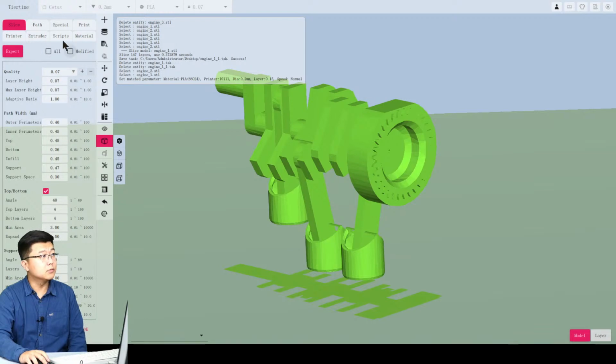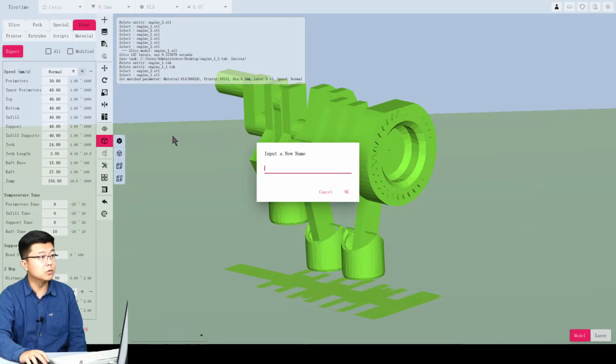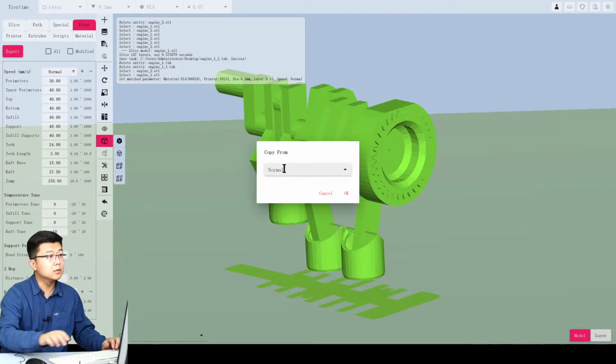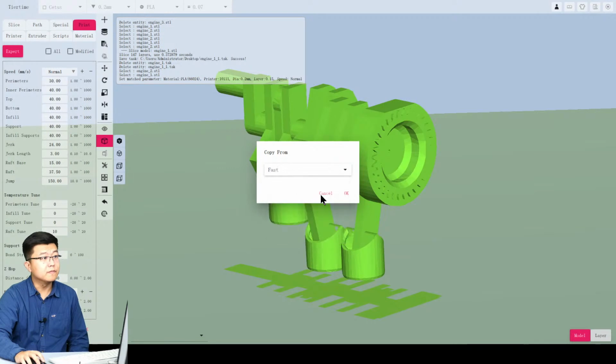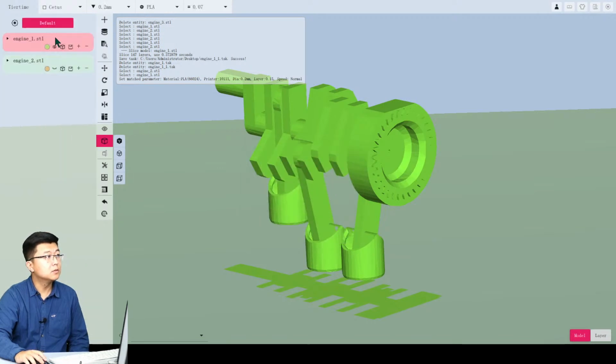Similarly, like this, we have also other in the print section. We have this speed option. Now we have the default fine, normal, fast, turbo. But if you have your own speed settings, you can also make a new one, like custom speed, and copy from the fast, apply.